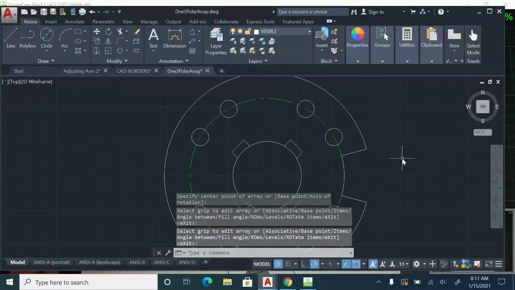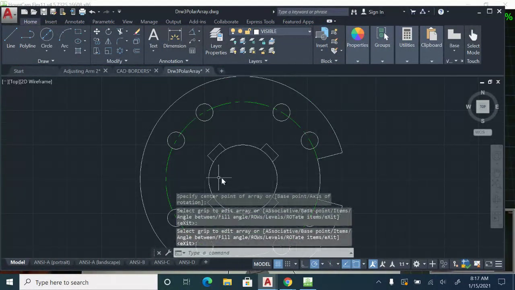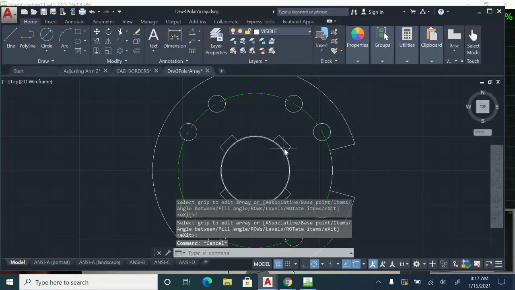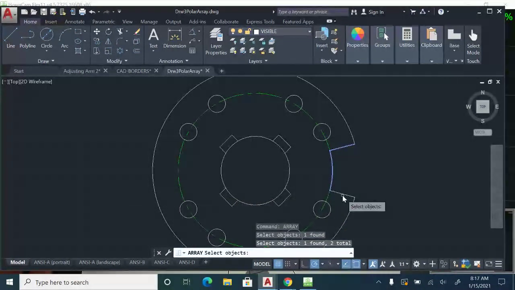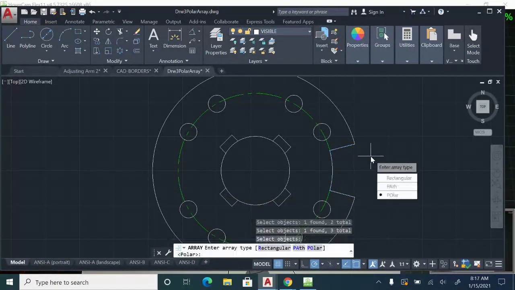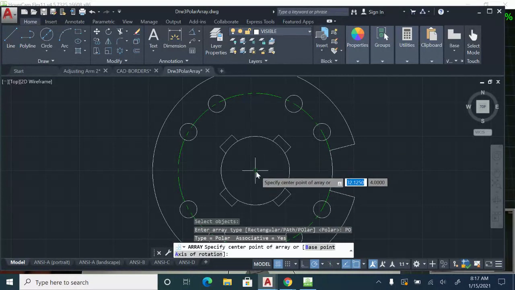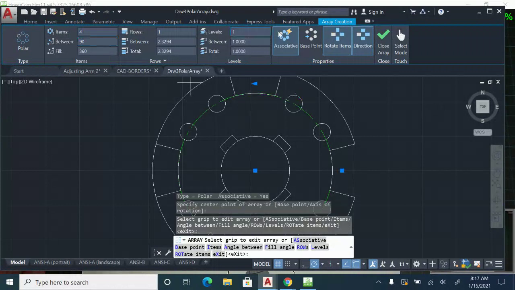Look at that. It's all done. It arrayed everything for me. It copied it over. Perfect. What else I can do is I need to also array this, so I need to do it one more time. Select objects. Hit enter. I want polar. Specify my center point again. Same thing. It defaults to 6. I want to change that to 4. Hit enter. Close array.